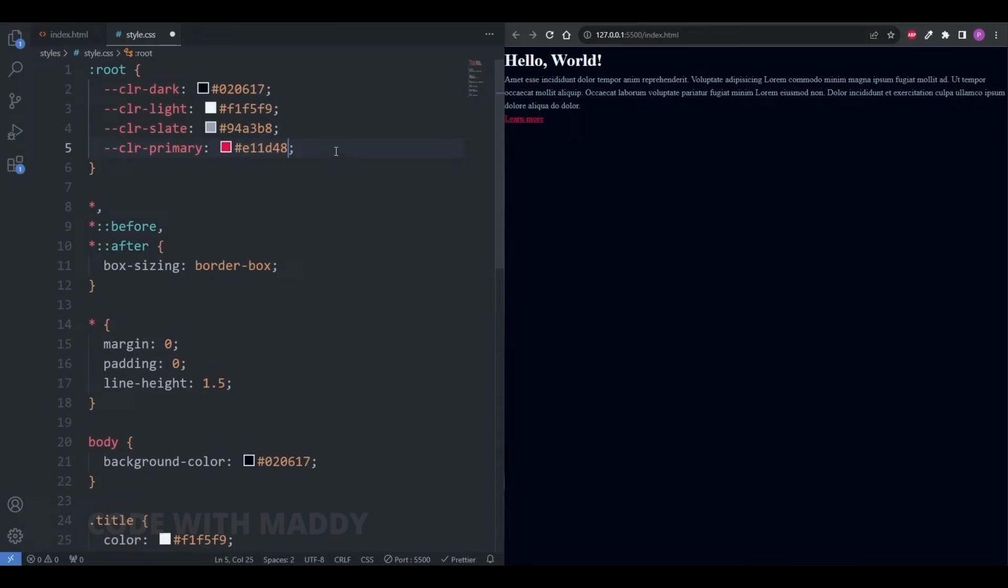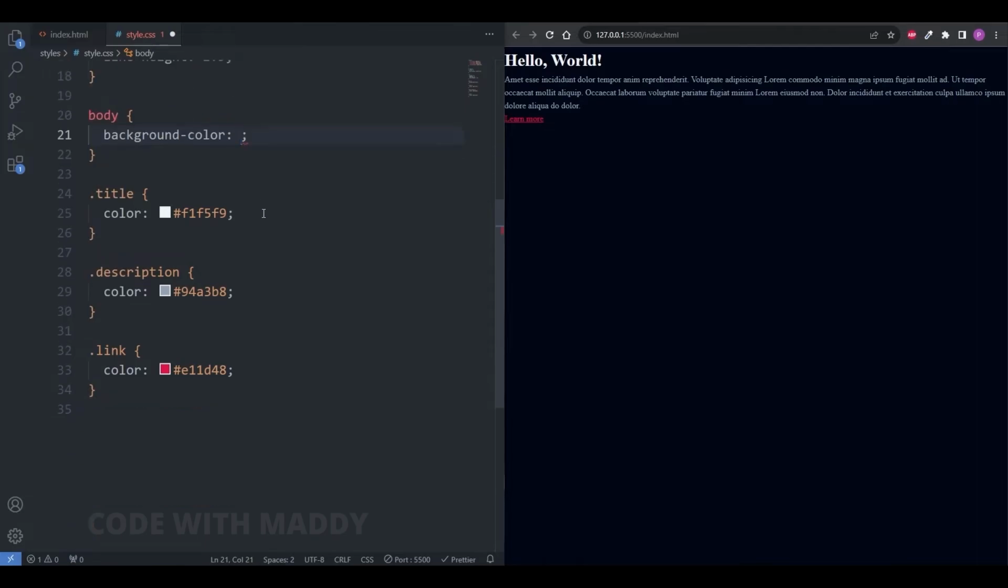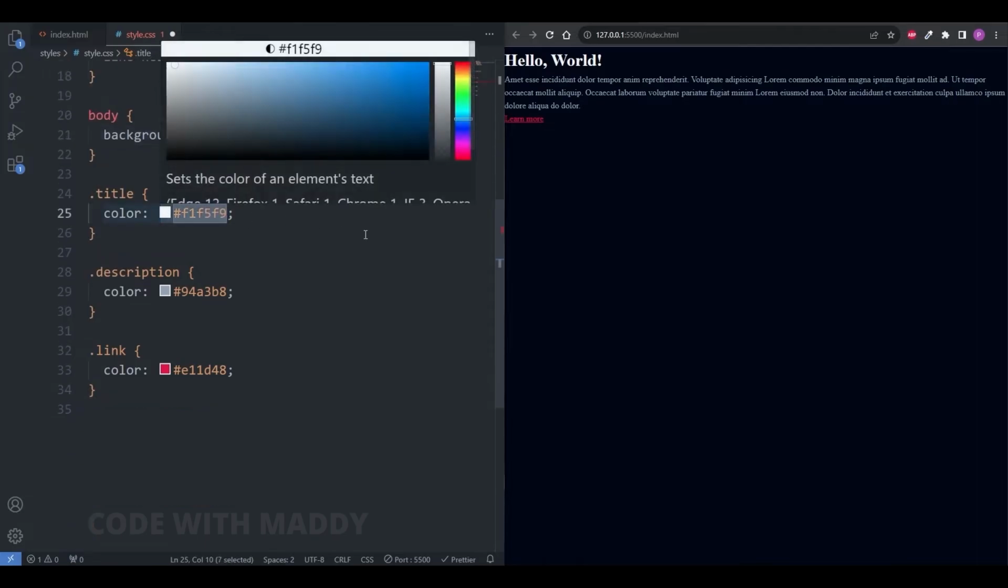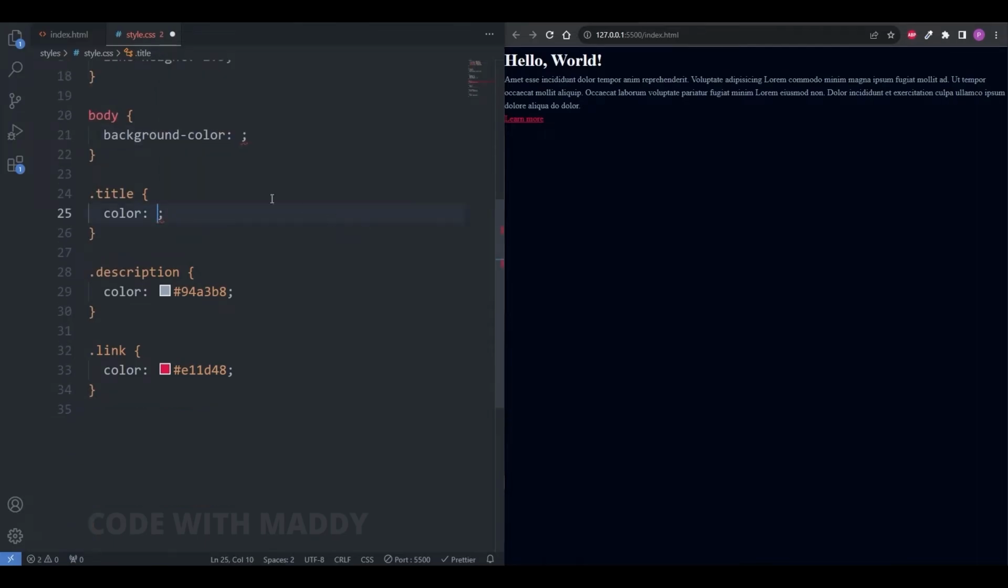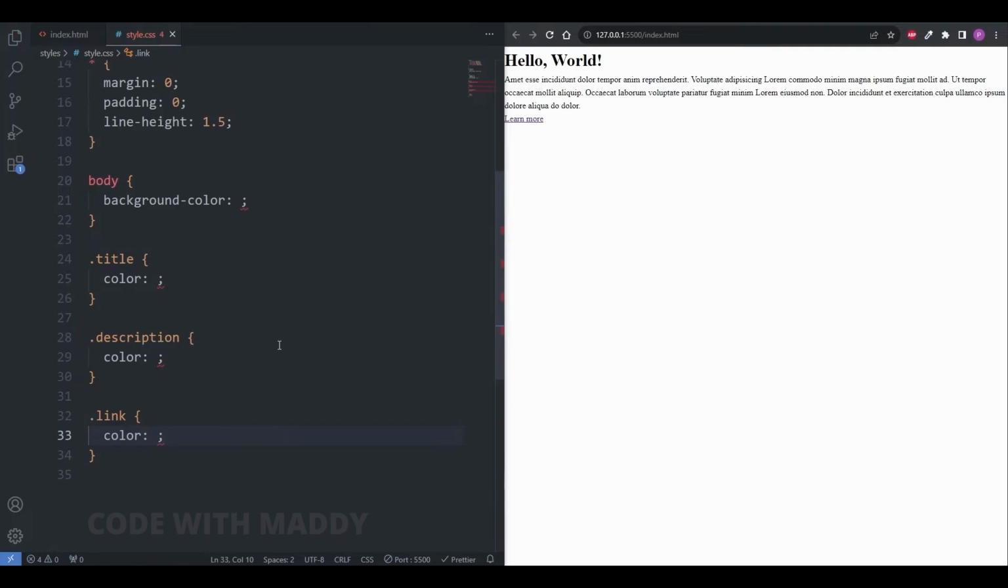Now that we've created our 4 CSS variables, on my body element, I'll remove the hex value from the background color property. Then on my title, I'll remove the value from the color property. On the description, I'll remove the value from the color property. And finally, on our link, I'll remove the value from the color property. When I save, we see our colors are back to their defaults.